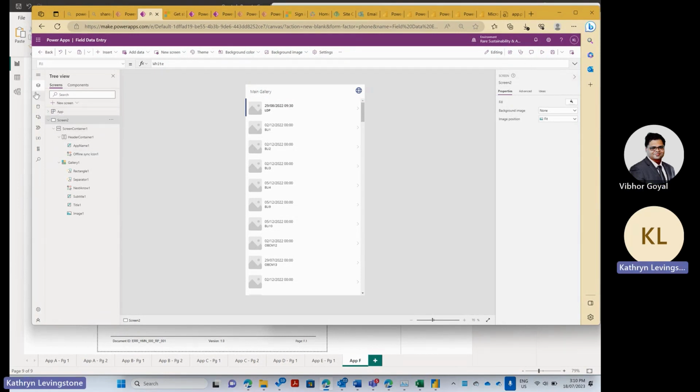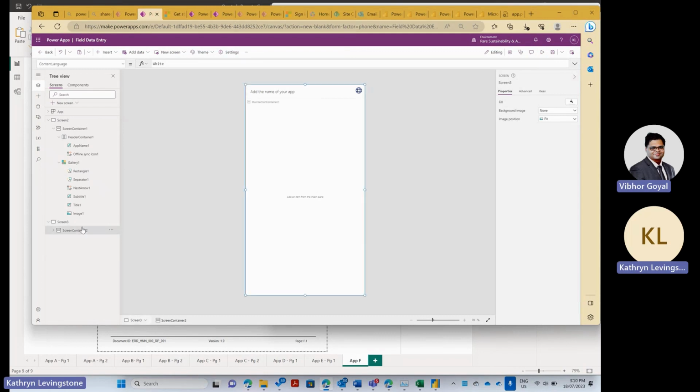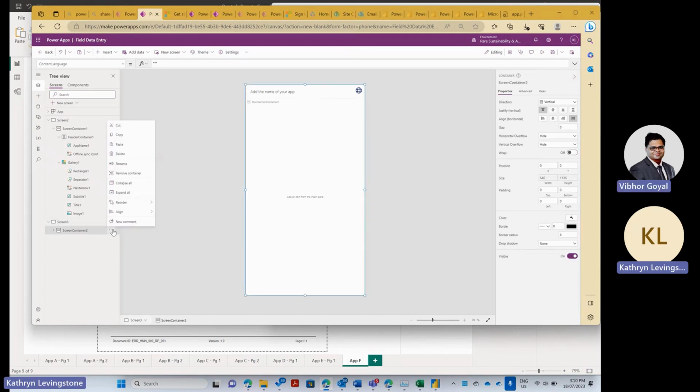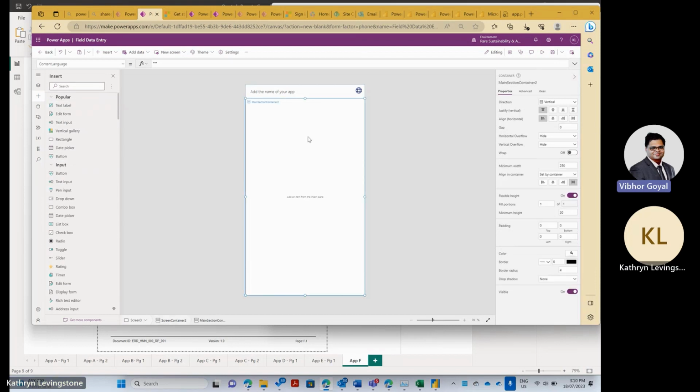So I can do that here, can't I? New screen. And then from what I understood, you add another offline screen. Yeah, this is also offline, right? And then add some fields, like data input fields. So you have all these input fields, right? The text box or the combo box.